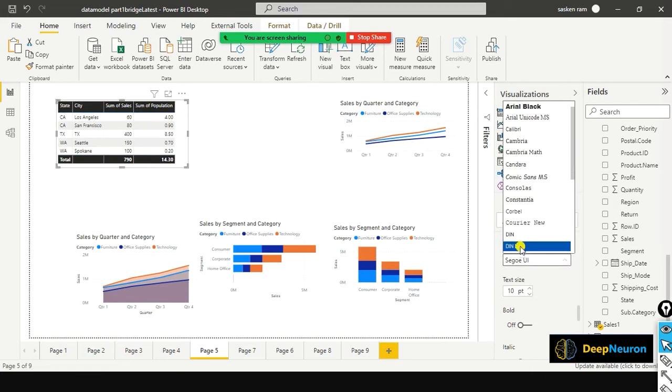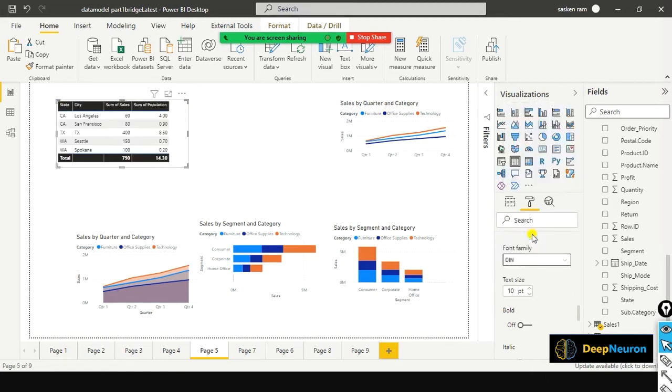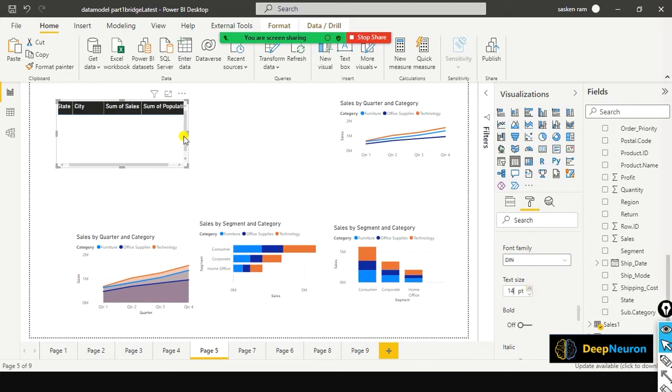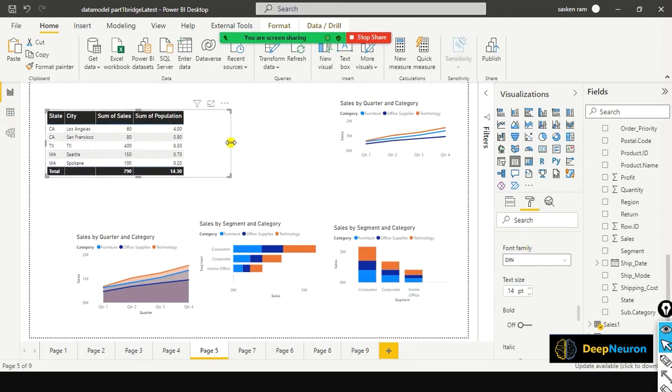And the next one is the font family. You can change the font family if you prefer. For example, if I prefer DIN, something like that. And then if you want to increase the text size, you can increase it. The column header size should be a little bigger, so that you can distinguish which one is the column header and which one is a value. Fine.